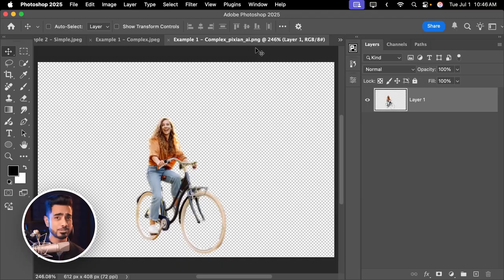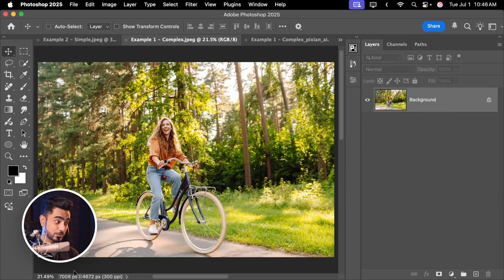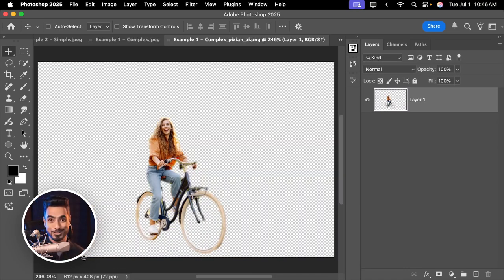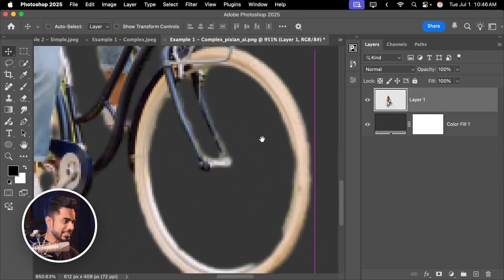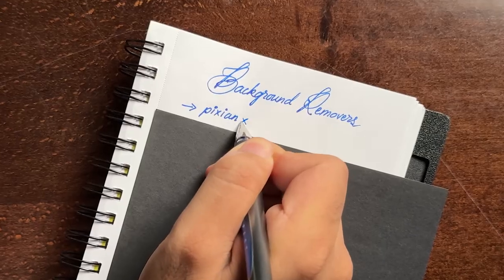So opening it side by side in Photoshop, you will see the quality is absolutely unusable. While the original image has a resolution of 7008 pixels width, this one is only 612. And once you put it in a solid background, you will notice even the mask quality is just terrible. It leaves out a lot of areas, absolutely disqualifying this platform.